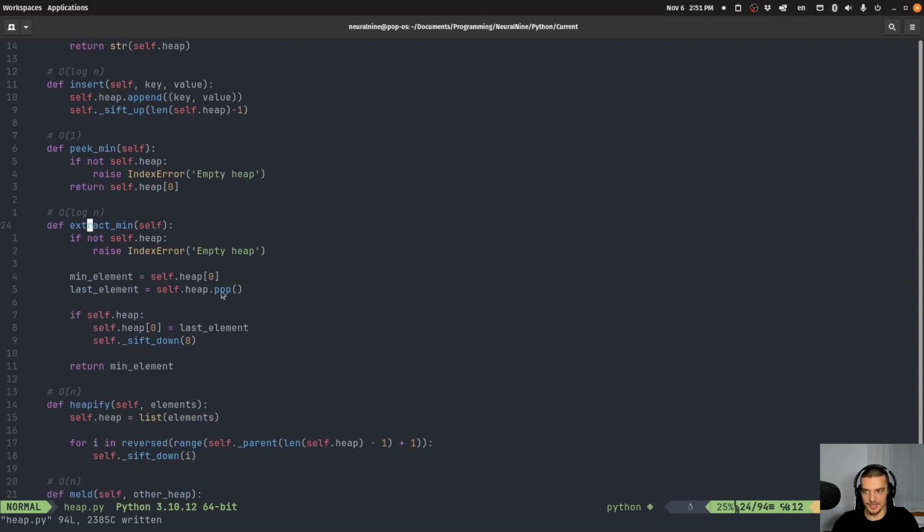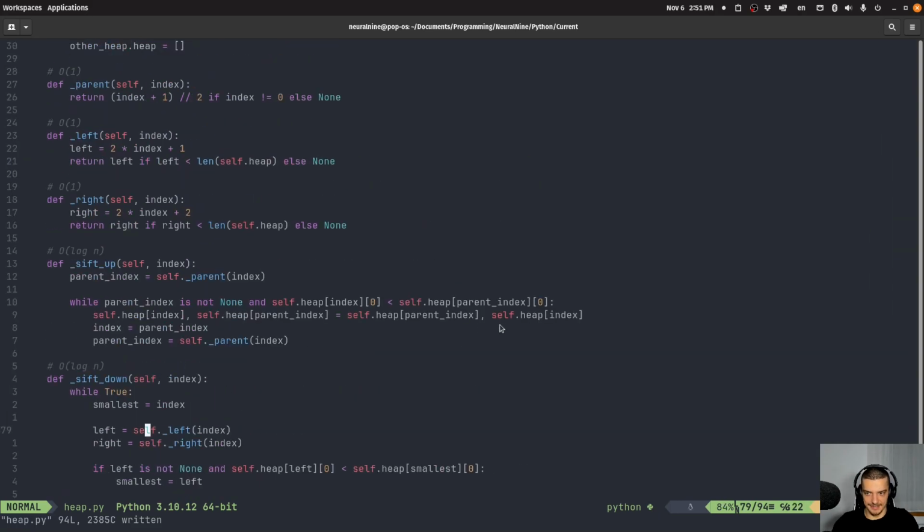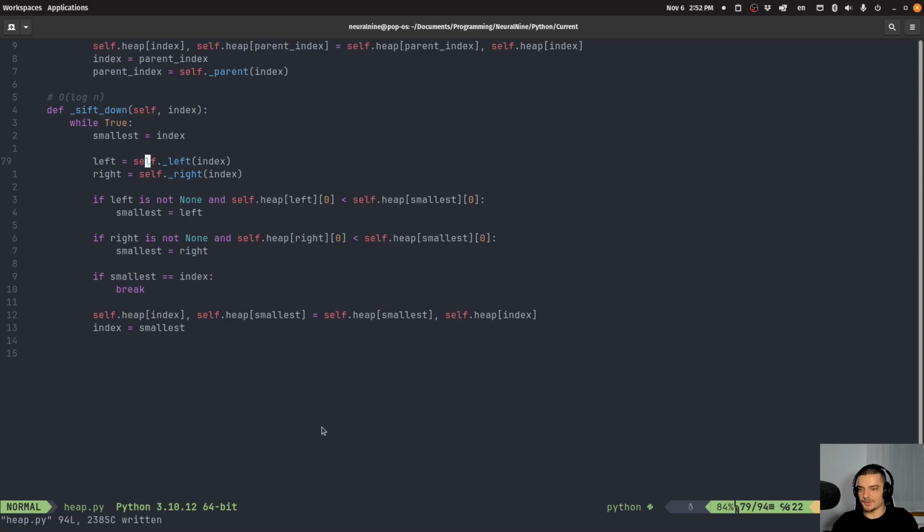I can also append in constant time. But the sifting up and down in the worst case can take logarithmic time runtime complexity. So I have to go through the full height, and the height is logarithmic base 2 in terms of n. So that is our implementation.